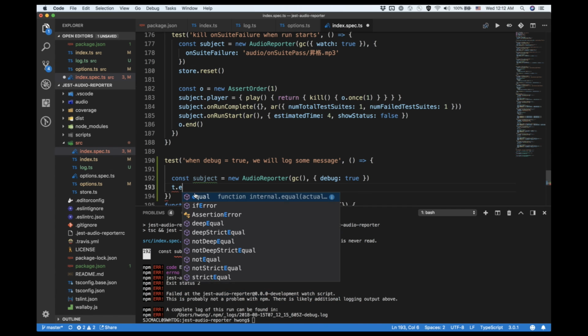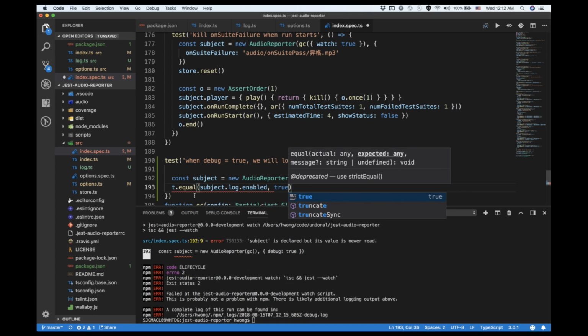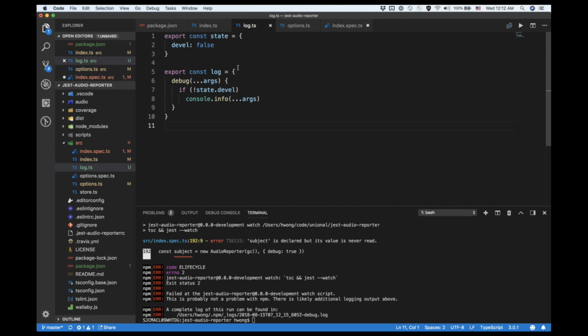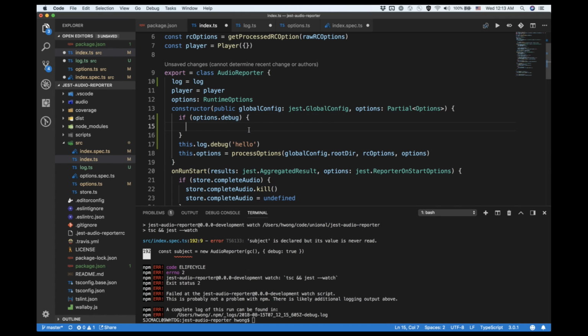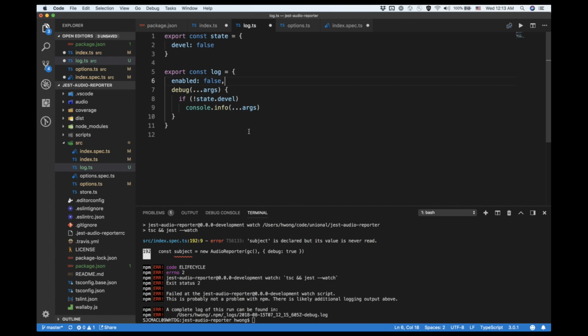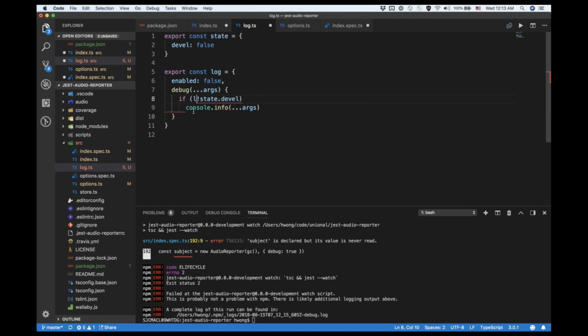So what I really want to do is to say subject log, and then say enabled will be true. Right. And over here, enabled will be true. Oh no, by default it's false. And then over here, if, then this dot log dot enabled equals true. And then over here, I just got ahead of myself, saying log dot enabled or this dot enabled, and not that.